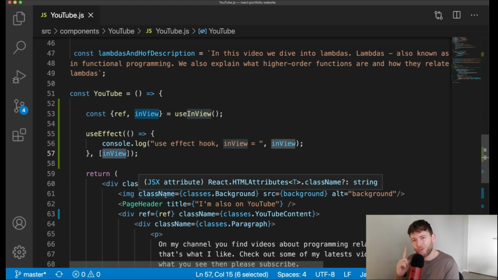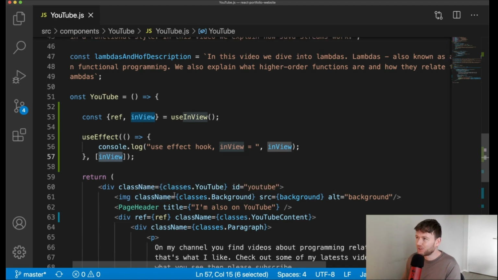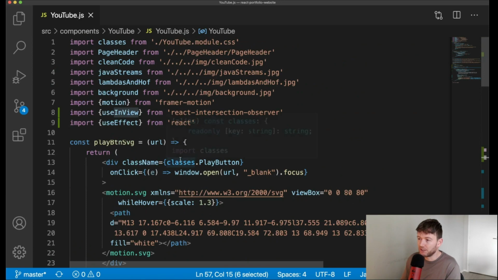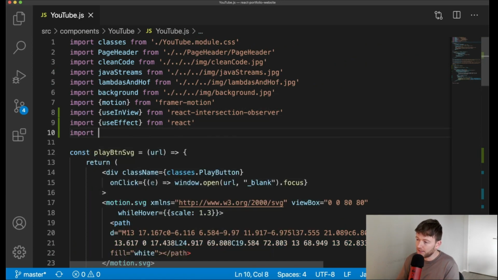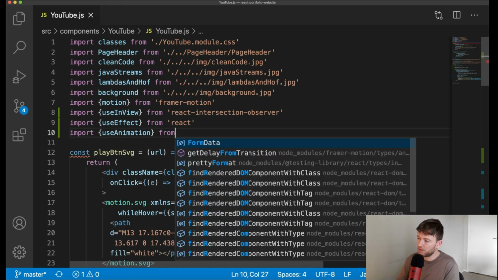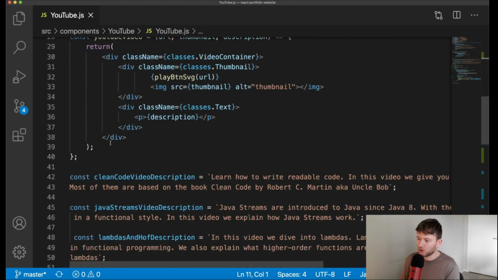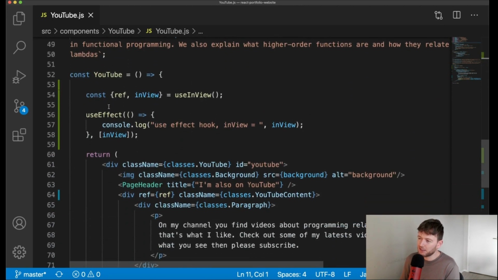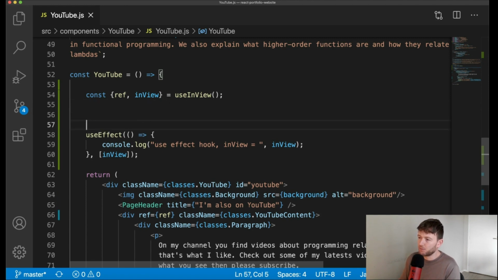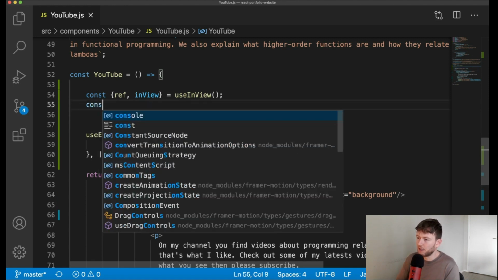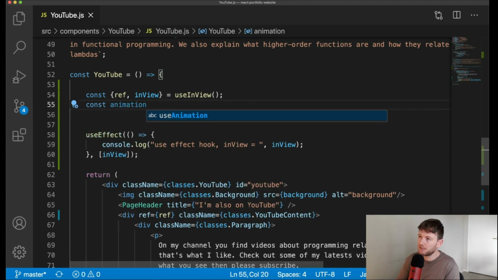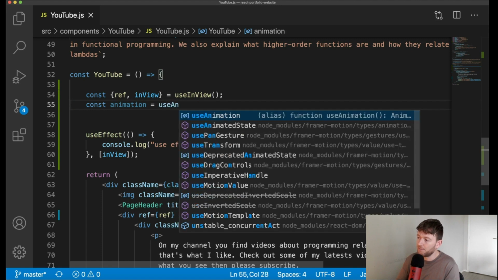Alright, now there is still one hook to use, and that is the use animation hook from Framer Motion. So of course we need to import that one also. So let's do that here. Import use animation from Framer Motion. So with this hook we can basically start and stop animations. So in order to use it, we can simply do const animation, and we can give this any name we like, and then use animation.